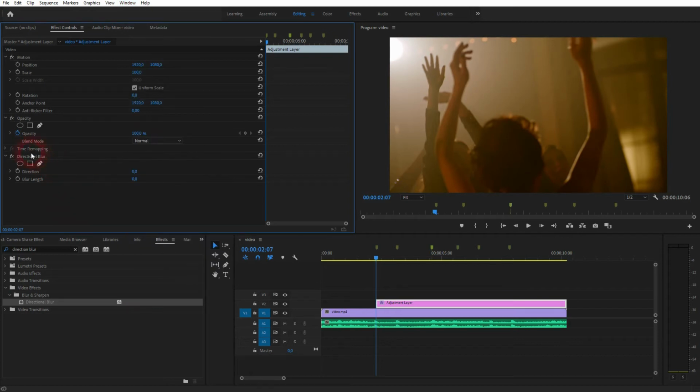And we need to adjust the directional blur length. So open the drop down and then increase it. You don't want to go too far. Let me try 100. I'll go down. It was already too much. But 80 should be fine for this footage.